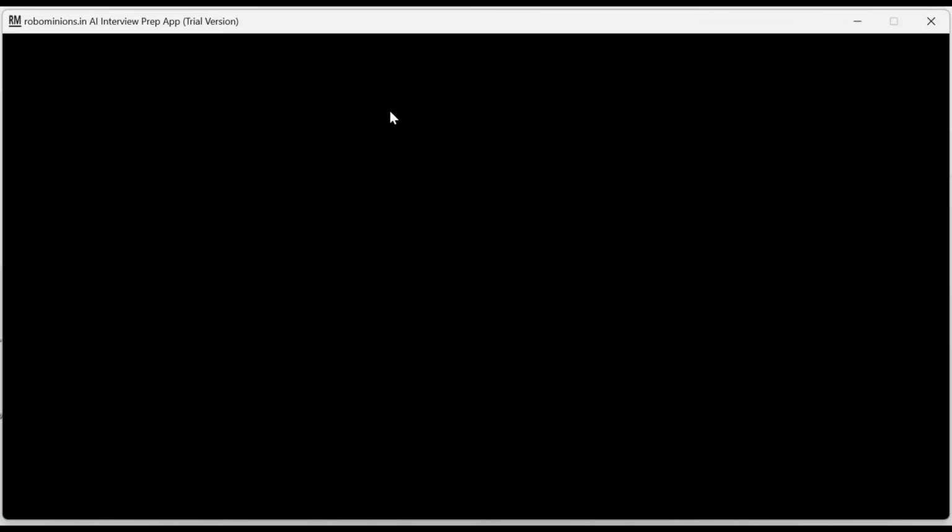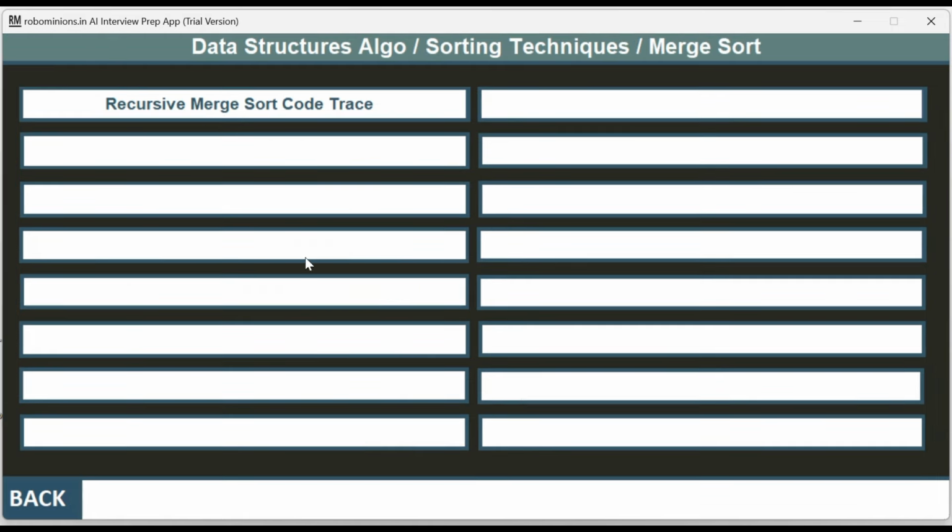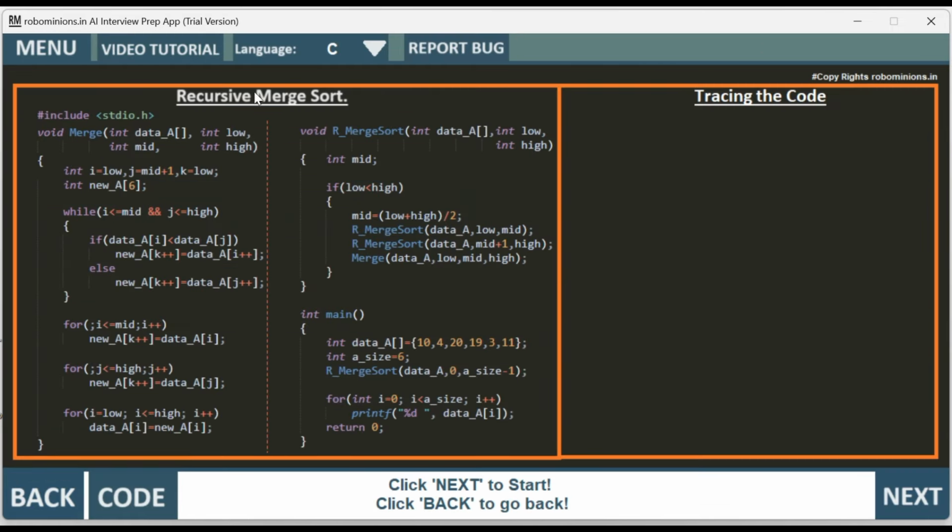The topic of this video is merge sort using recursion. So we have the recursive merge sort code here. To trace the code, we are using the Robominions.in interview preparation app.